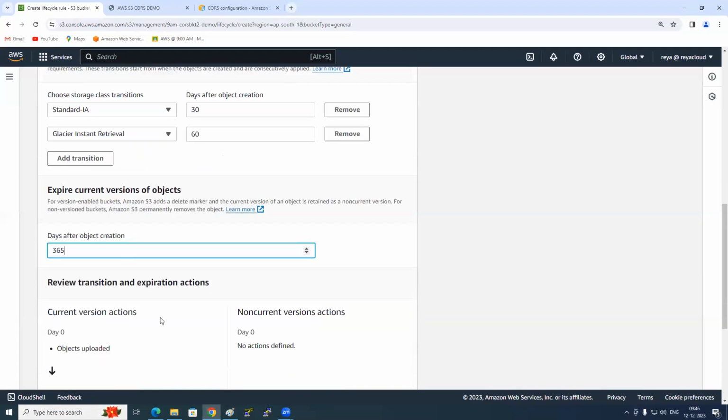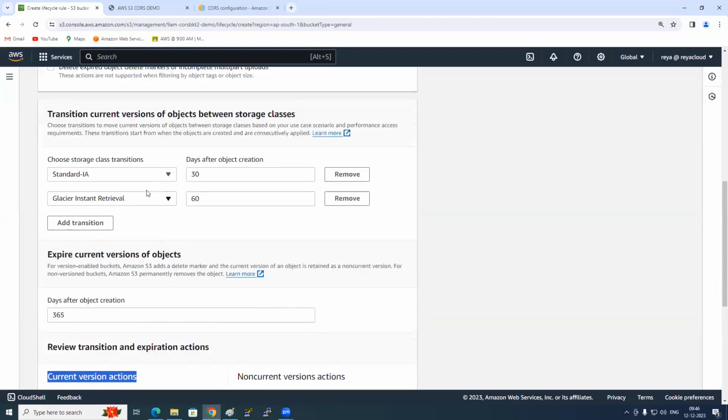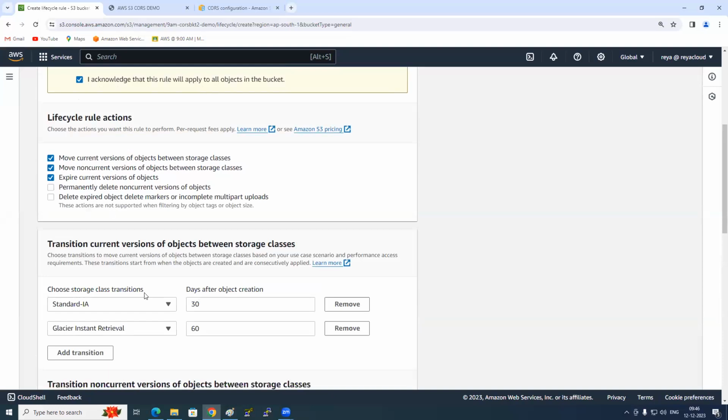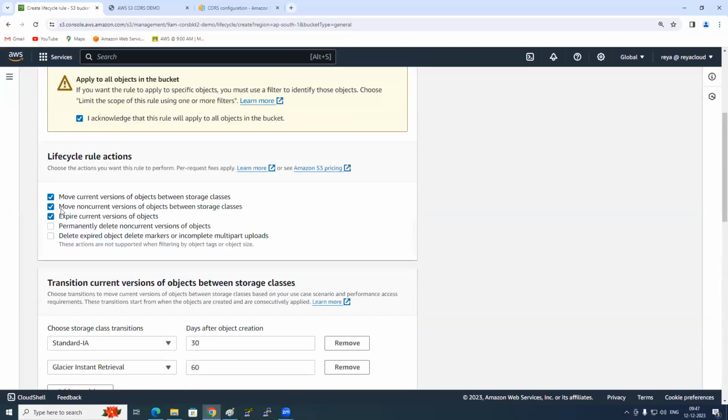Once you do this, it'll give the timeline. See, day 0 objects uploaded. Day 30, what will happen? Move to Standard-IA. Day 60, move to Glacier. Day 65, object expires. So this I did for current versions. Can you do it for non-current versions also? Yes. Go ahead and select this and you get the non-current version similarly. Based on the requirement, you can select it. Did you all understand how to create rules?